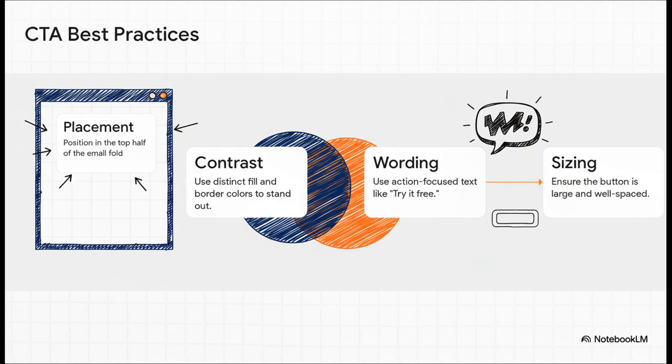You want to put your button where they can't miss it, ideally in the top half of the email. Make it pop with a color that stands out. Use strong action words like try it free or get started. And finally, make it big enough so it's easy to click, especially on a phone. These 4 little tweaks can make a massive difference.